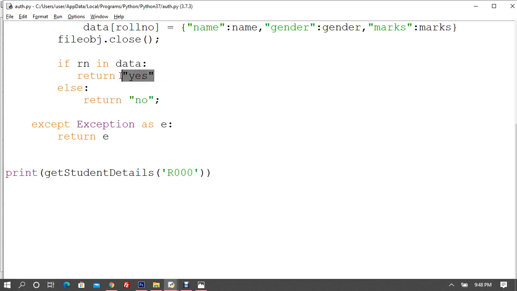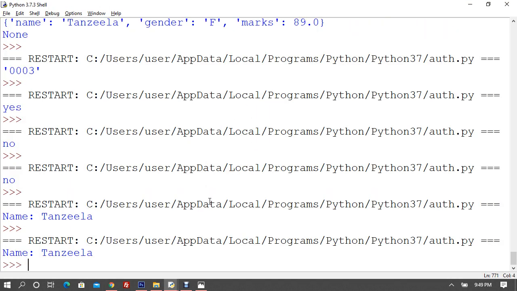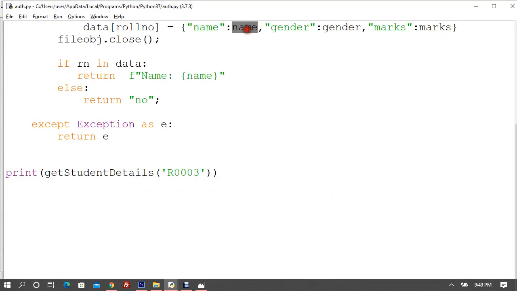I'll not say return yes this time, but I will do something like this. I will say return the formatted string of name, so name is going to have the name. So let me see the first try. If I go ahead and do, we'll get no this time, but if I supply R002, then I should get Tanzila. If I supply R003, we should get Tanzila again. Why? Because the name is always Tanzila.